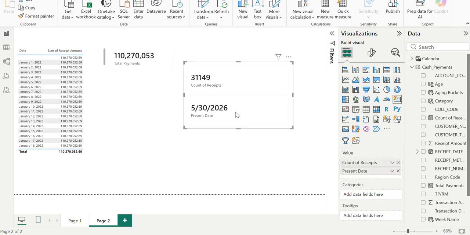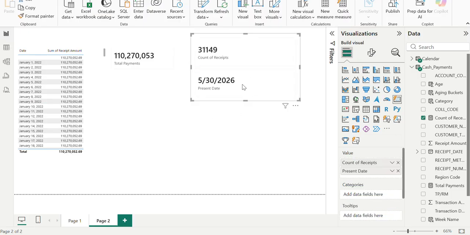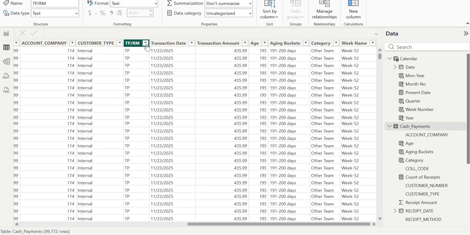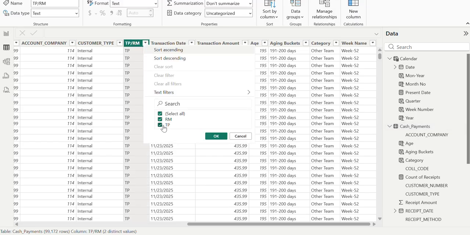For example, I want to bring the values only for the TP. What is the total payments? TP and RM both have a TP value.